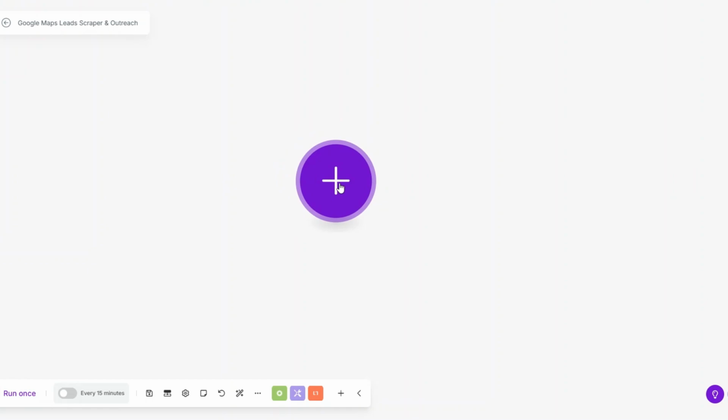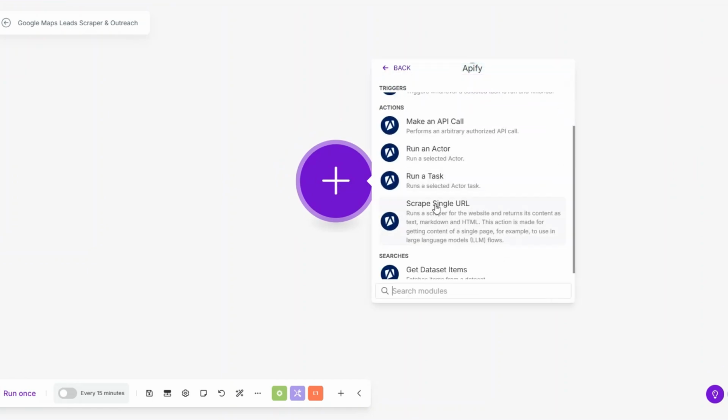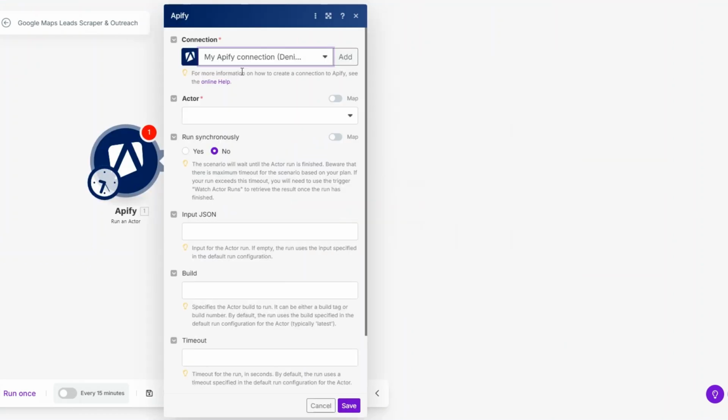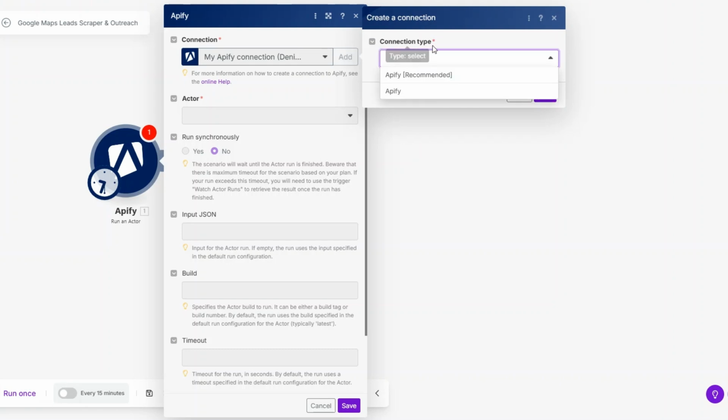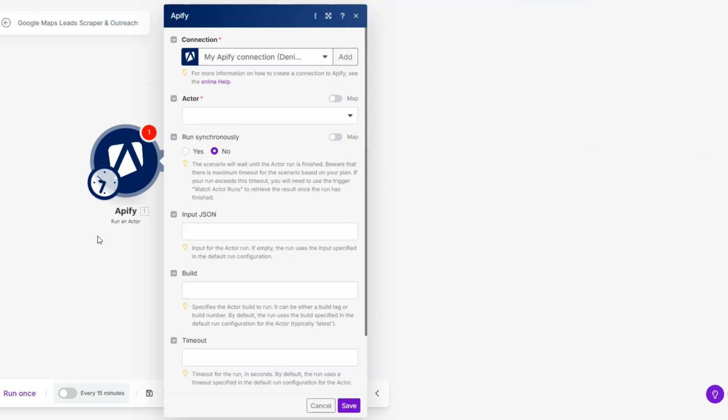Since we're scraping leads from Apify, I'm going to search for Apify, and then on Apify, I'm going to search for the Run Actor module. You'll need to create a connection between your Apify account and Make by clicking on Add, and then here on the connection type, choose Apify with the recommended type. Here, rename your connection, then click on Save right here. And then on the new window that pops up, choose the account that you'd like to connect to Make, and then your connection will be created. Since I had already created my connection, I'm going to close this and choose my connection right here.